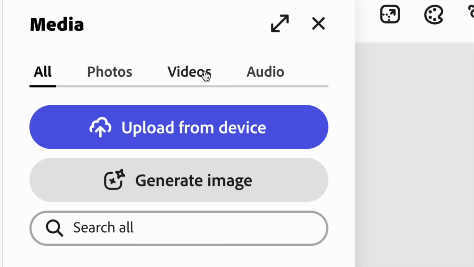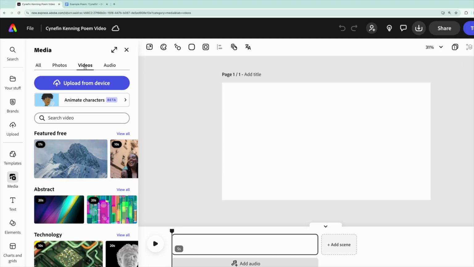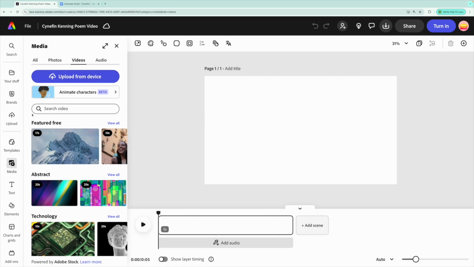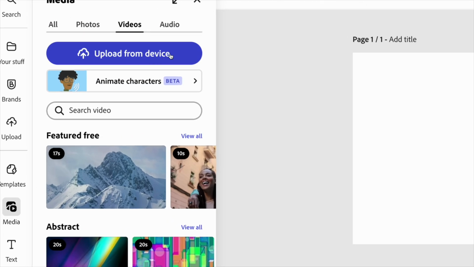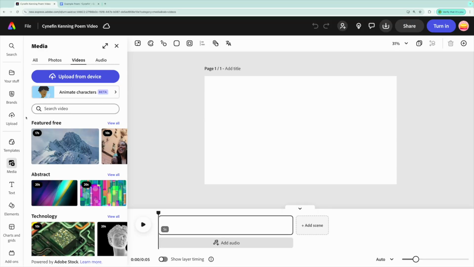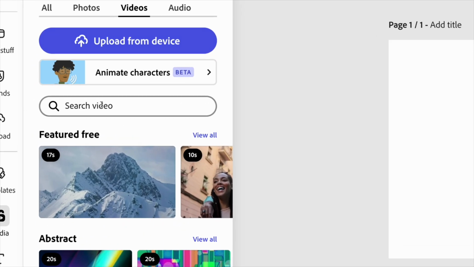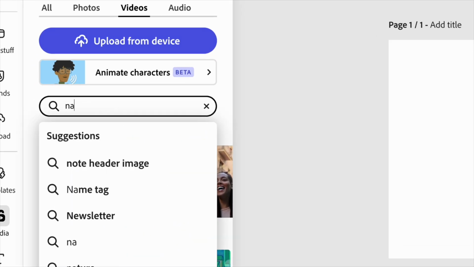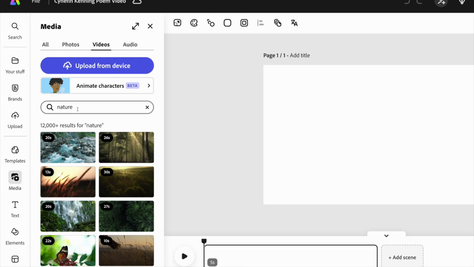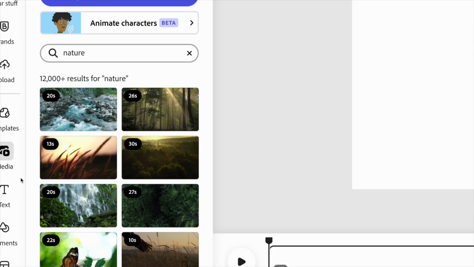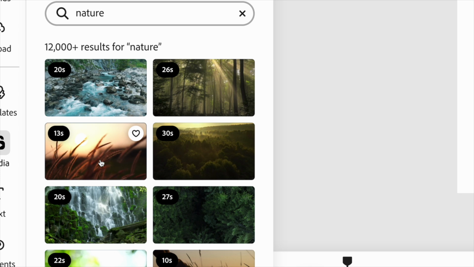Now you could use photos, and you could even generate your own photos using AI in Express, but I'm going to use videos if I can. Now you could obviously upload some videos if you've got something that you've filmed, but the easiest thing to do, of course, is to use the videos that are built into Express. So I'm just going to search here for something basic, like maybe nature, and I just want a nice, plain, simple background. Here we go, something like this is great.